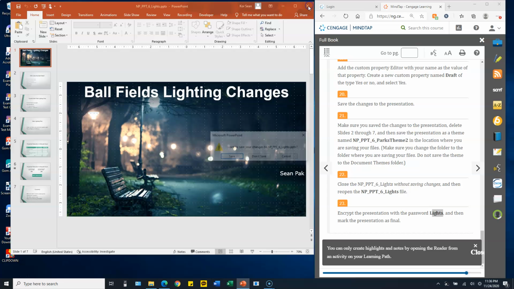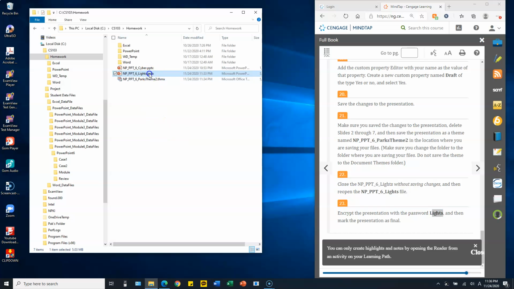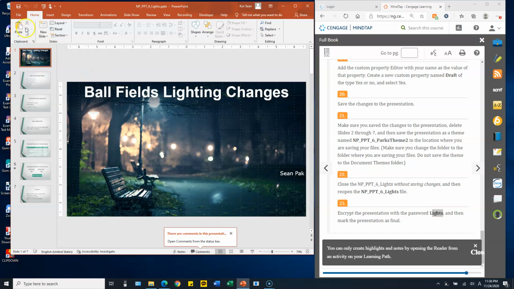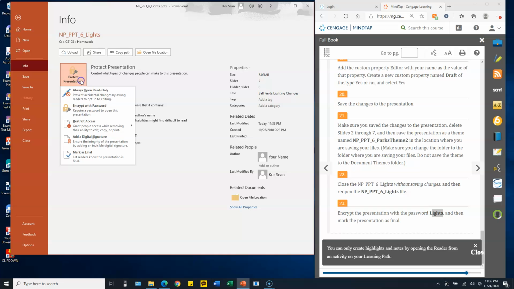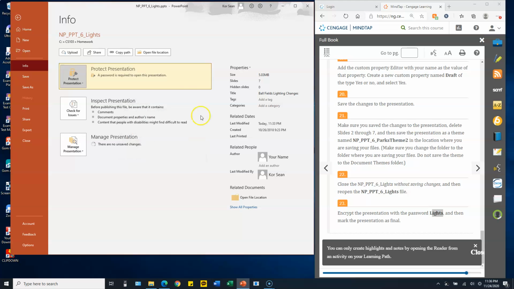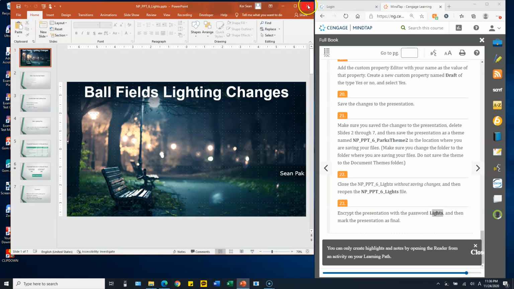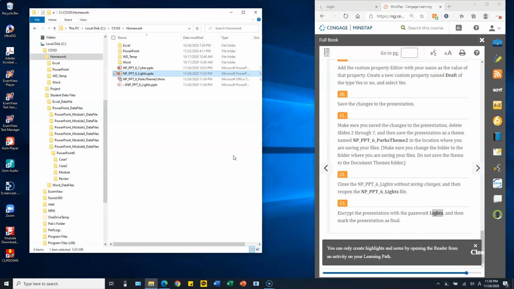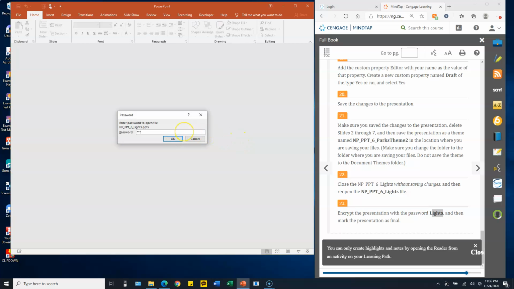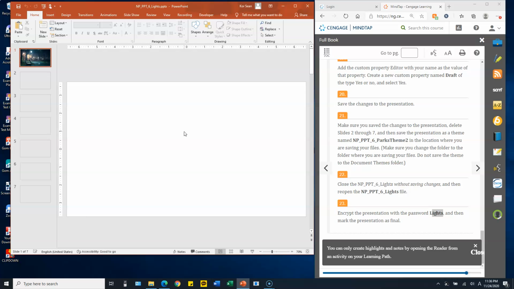So close this. And then you don't have to save it, right? Because this was already saved. Then open it again. I'm sorry, we should have saved it. So save it, and then close it. Then open it again, and it will ask you to enter the password, right?